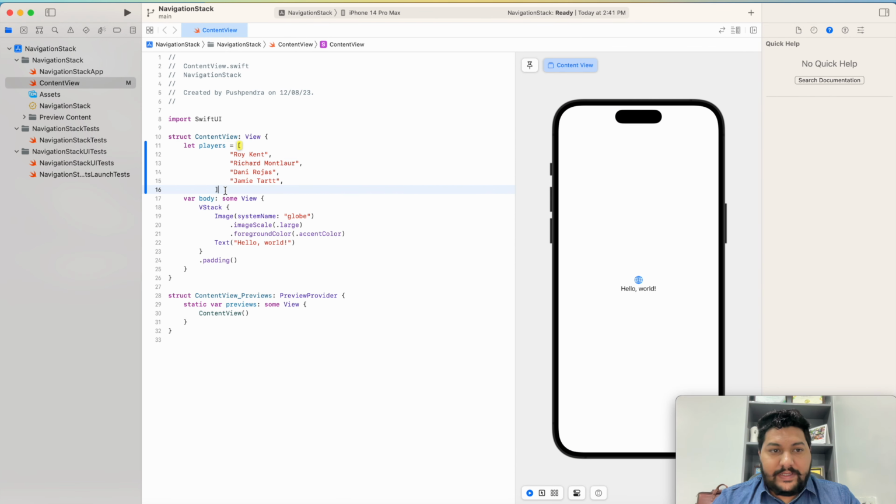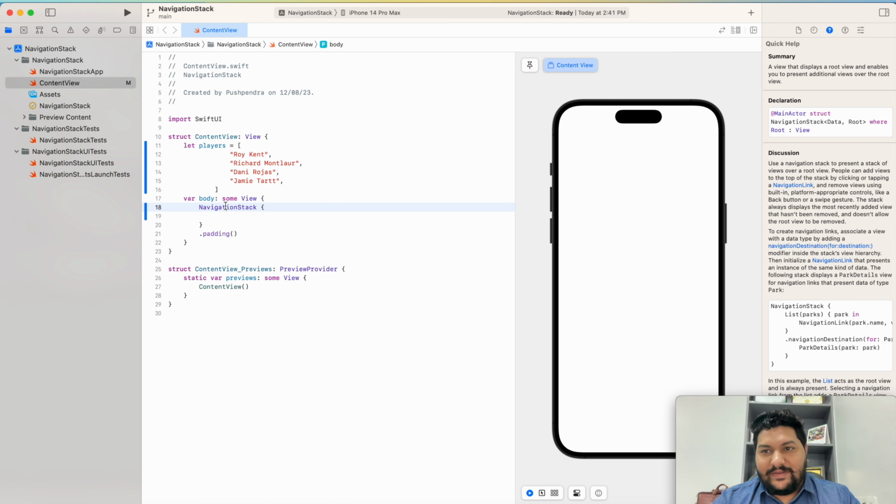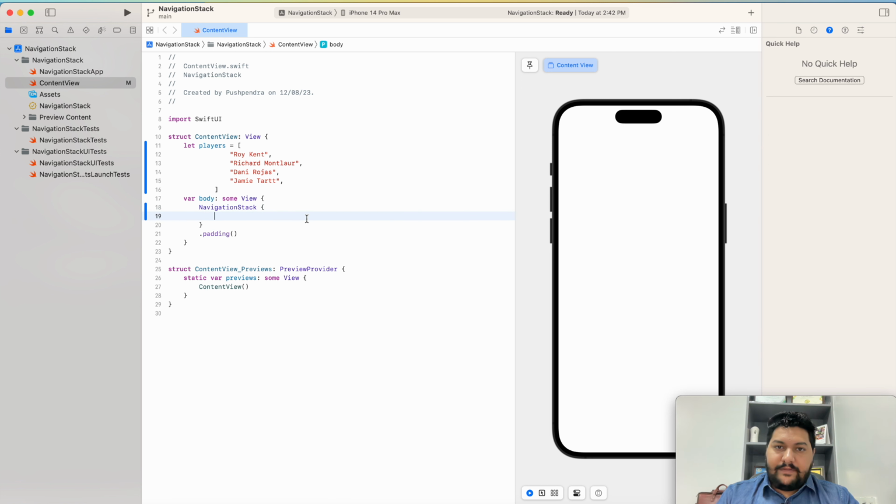Here, after doing that, I have to put that inside a navigation stack. So what is navigation stack? If you click on navigation stack and open the help section, then here you can see a view that displays a root view and enables you to present additional views over the root. Okay, so this is the summary, and here is more description about the navigation stack. In very simple words, we can use navigation stack for making the root view. Okay, so now let's begin with the development and the further process.